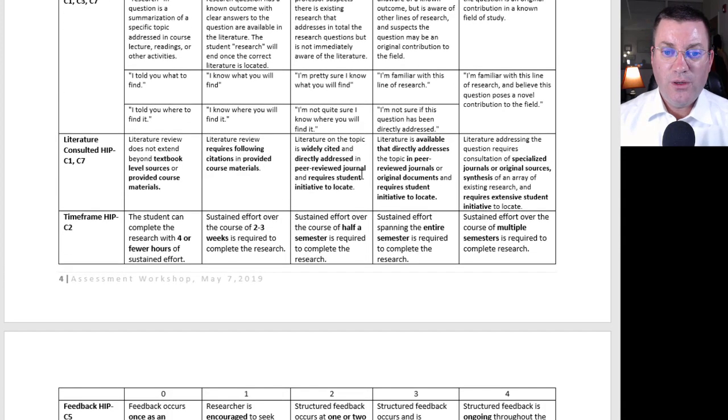Okay, level 2: literature on the topic is widely cited and directly addressed in peer-reviewed journals and requires student initiative to locate it. So this is, again, when you have a topic that is widely addressed and it's kind of easy to find, it's not hard to find the search terms, it pops up fairly readily, and it's widely cited so that there are many paths to get to that literature. We're still developing some information literacy, but it's not quite as developed as 3 and 4.